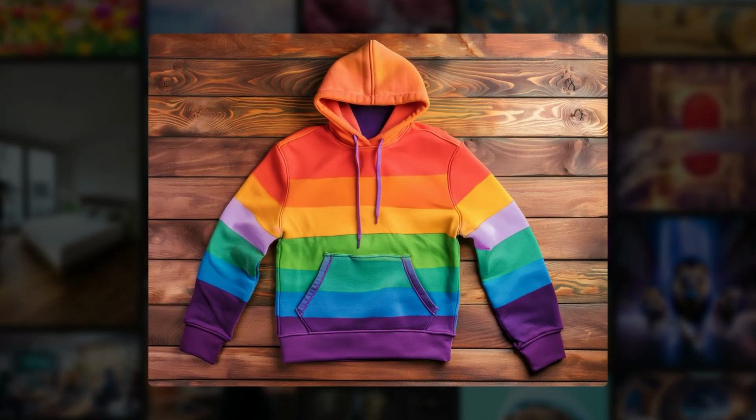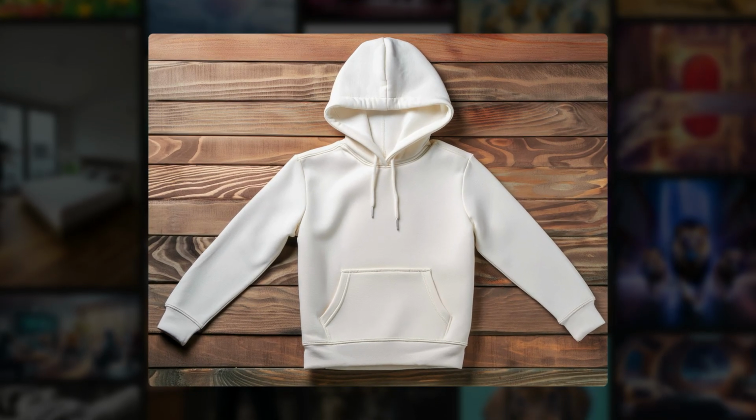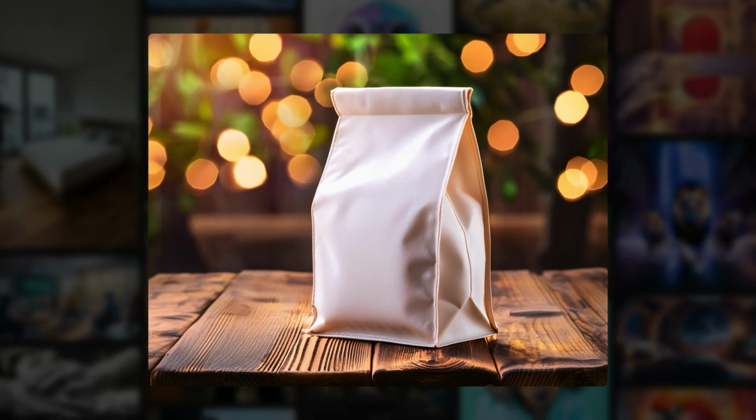So what other products can we dream up? Just about anything, really. They can be as simple as blank hoodies, or you can build out product displays for perfume bottles, coffee bags, and a whole lot more.